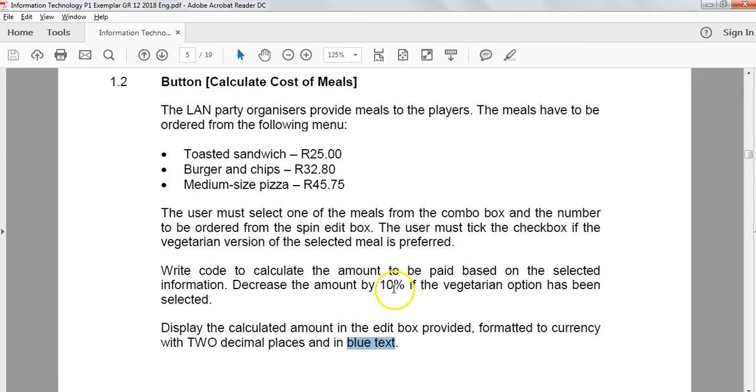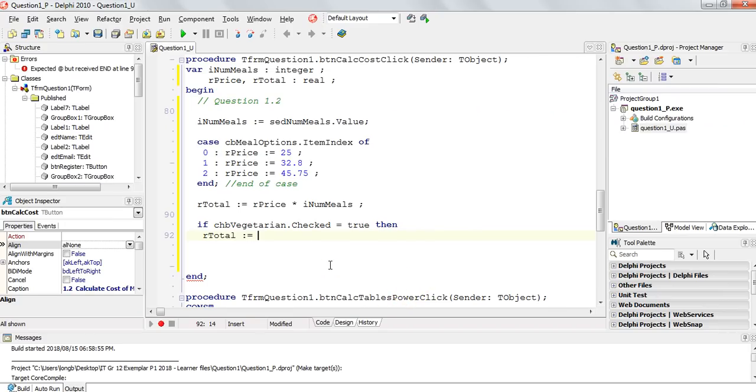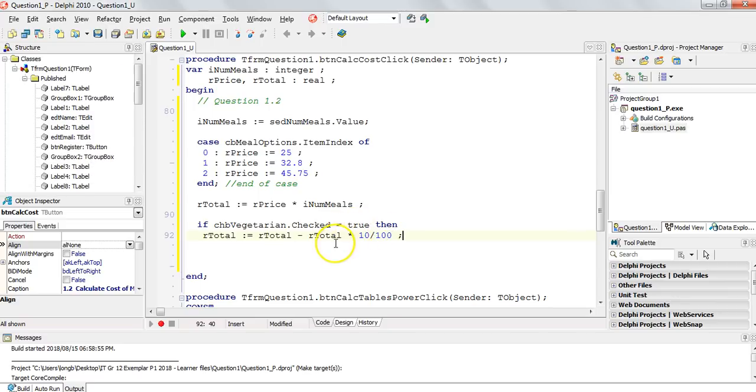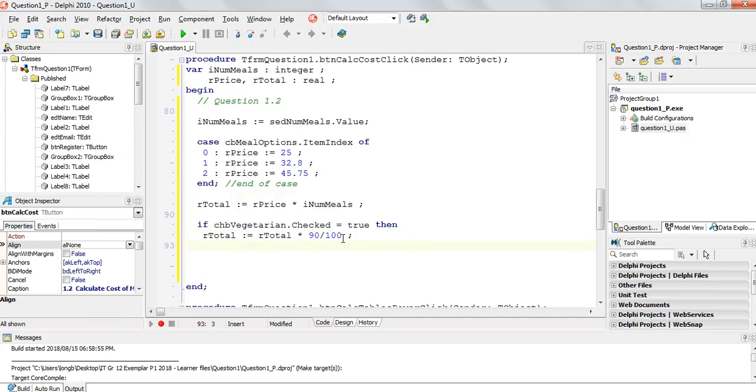Decrease the amount by 10%. So to decrease it by 10%, that just means that we are paying 90% of the value. So you can do it in multiple ways. You can say it equals the total minus our total times 10%. You could do something like that. So we work out 10% of our total and minus it from it. Or you can just say, well, if we're making 10% off, we're just paying 90% of the value. So 90% of the total. And if it is not checked, then we just leave it alone. So that's why I'm not going to have an else statement.